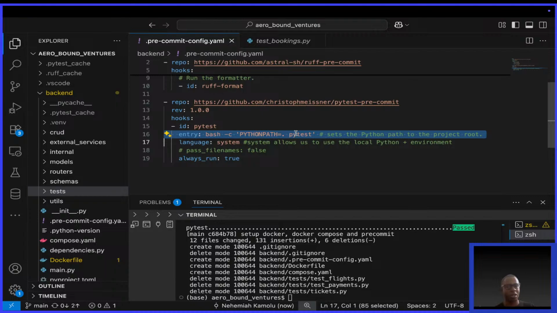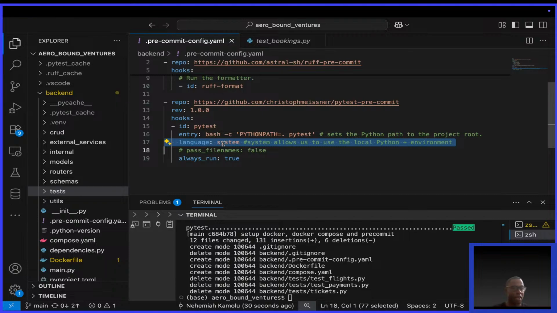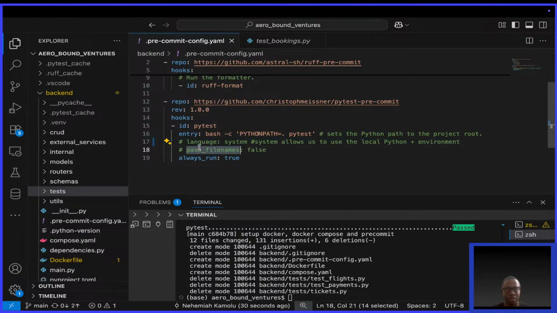Then when I read again, they said it is good to say language system because it will ensure that pre-commit uses the local Python environment. But before I do this, I need to turn it off to show that it's going to fail. So I'll comment it out. By the way, I shouldn't have commented out this one.